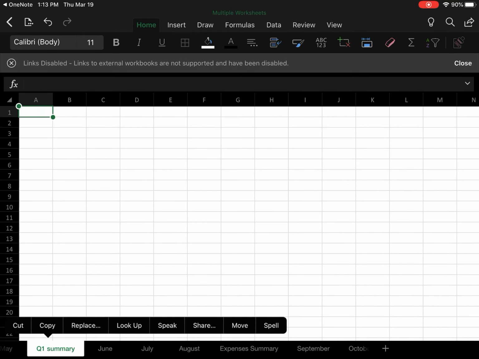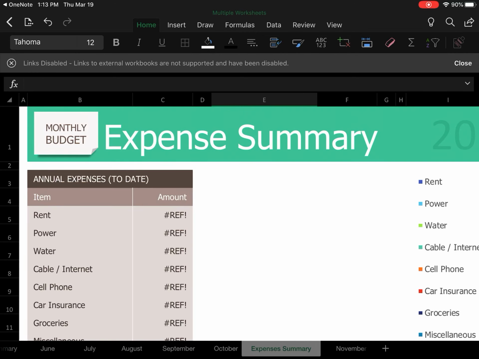All right, then it says move the expense summary worksheet to the far right. So we gotta look for expense summary, and we're gonna move it all the way to the end of the list. So we are just gonna click and hold down on that sheet, and then we can drag it to the right. So you can see how it's moving back and forth across the months down at the bottom of the screen. And we're gonna move it all the way to the right as far as it can go.